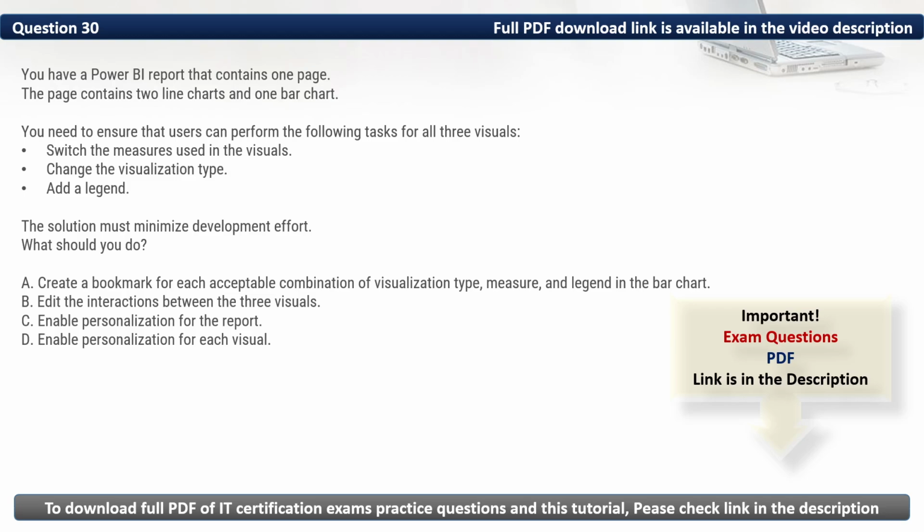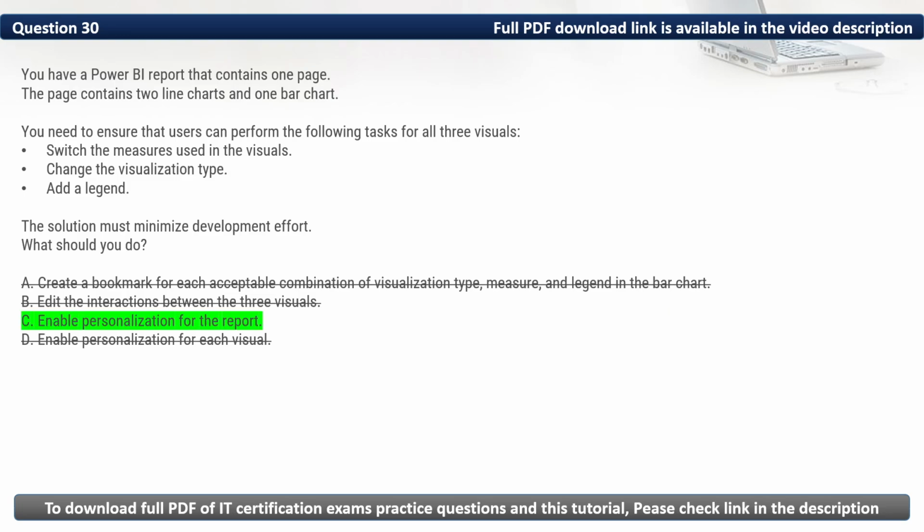Then we have D, enable personalization for each visual. While this allows changes, enabling personalization at the report level ensures that it applies to all visuals at once, reducing effort. As such, we should enable personalization for the report. Thus, the correct option is C.